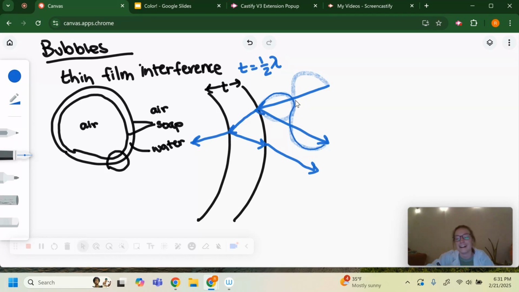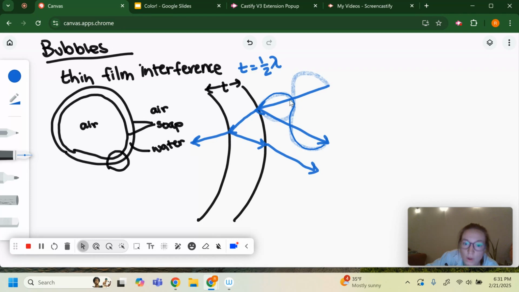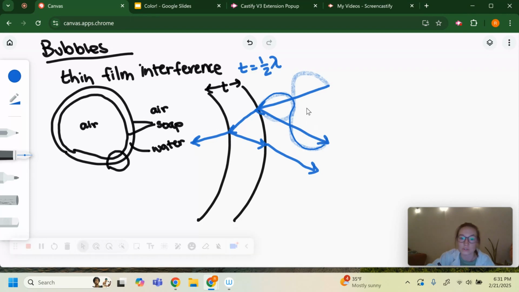Okay, here we go. So here's your reflected light ray like this. Your light ray comes in. When it comes in, part of it reflects, and that part that reflects off the first layer, off the first wall of the soap bubble, is going to reflect back inverted. So it's going to come back upside down. But part of it is going to get transmitted.